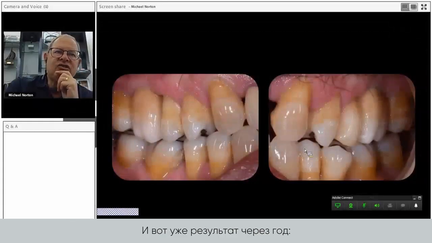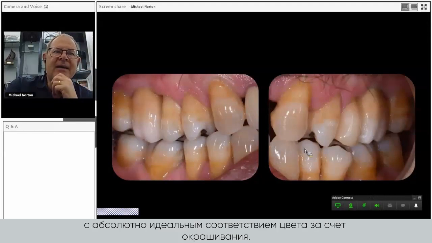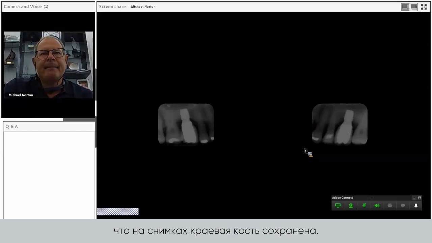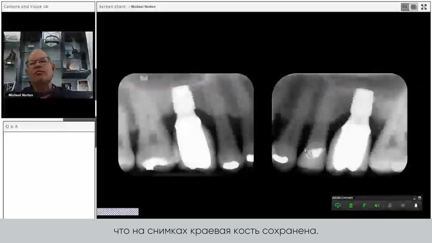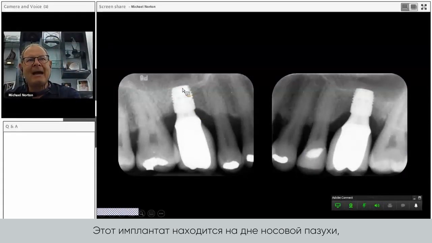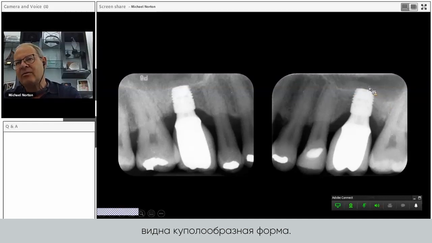And here we are actually at 1 year. Beautiful ceramic work again by my lab with absolutely perfect color match on the staining, I think you'll agree. And when we look at the radiographs, you can see that the crestal bone is really quite superb. We are bang at the floor of the sinus here. We're ever so slightly through the sinus here, but you can see I did a little internal tenting, and you can just make out the dome shape of the tenting there.